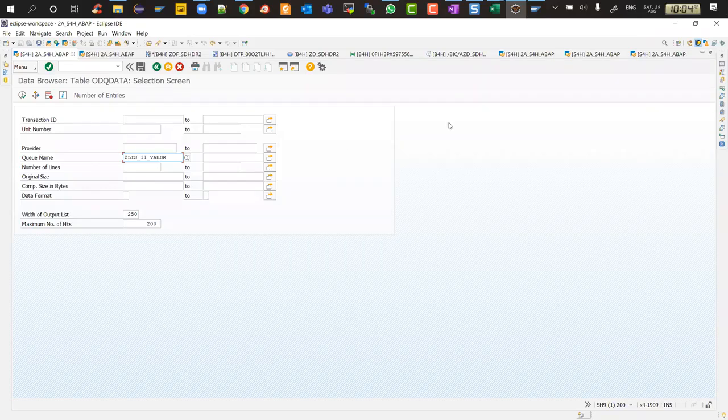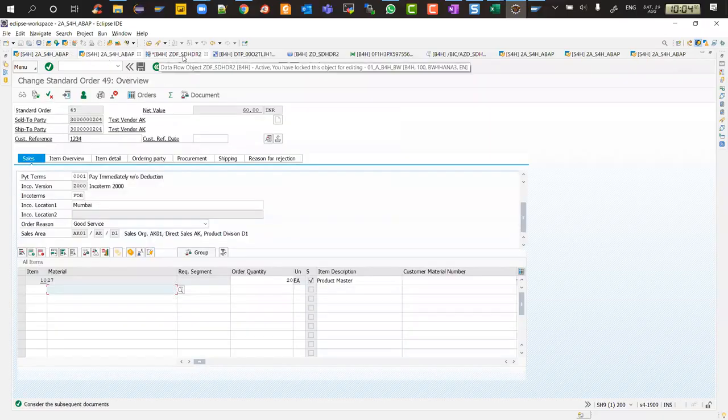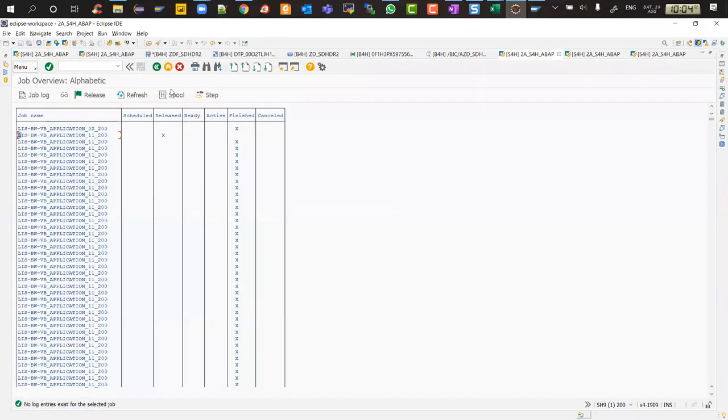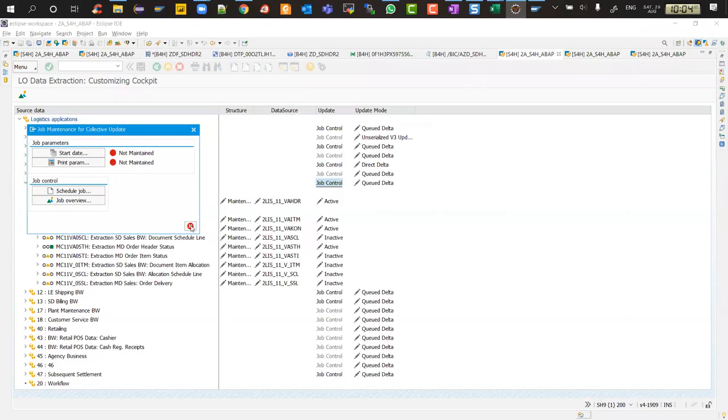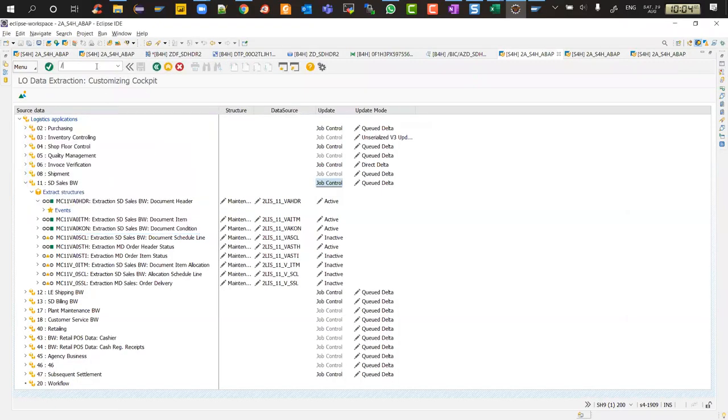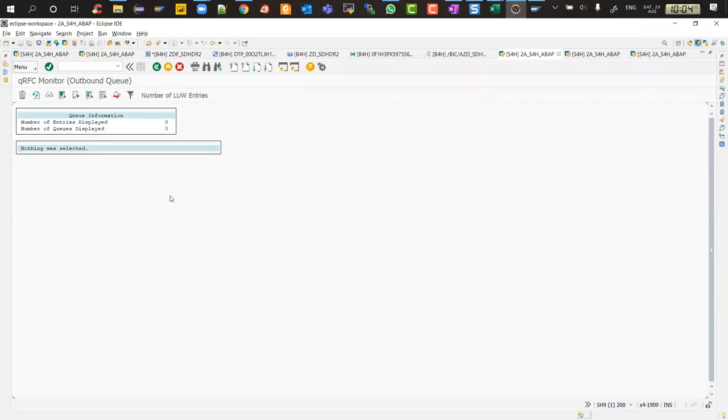Now let's check the extraction queue. Now it should be cleared. So this is an entry. Okay, let me go back here. So the job is already scheduled. I'll go to LBWQ, and the queue is empty. So what this job did was, this job took the data from the extraction queue, because it runs every 5 minutes.